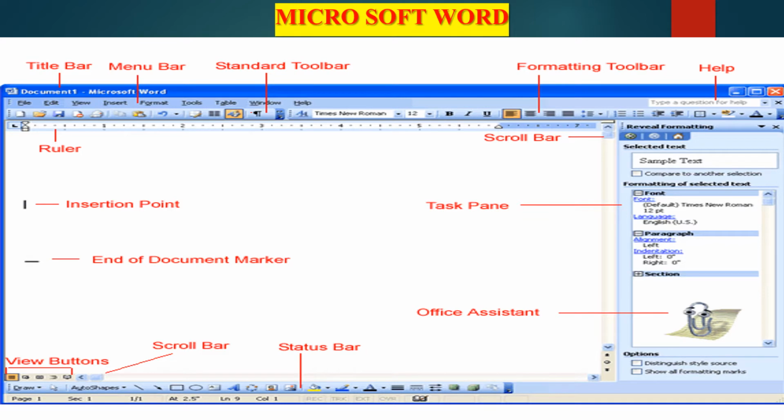This is the Microsoft Word window slide. Here we can observe various menus, tabs and ribbons, and you can observe the title toolbar, menu toolbar, standard toolbar, formatting toolbar, help, scroll bar, task pane, office assistant, status bar, view buttons, end of document, insertion point, ruler, etc.